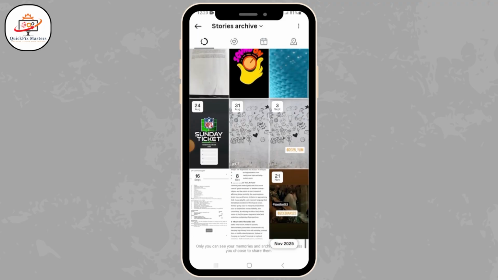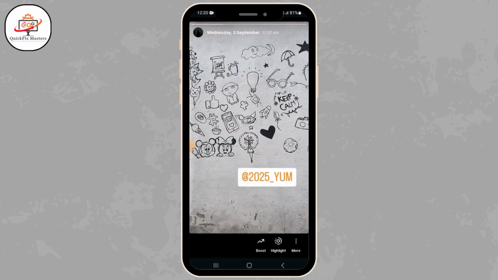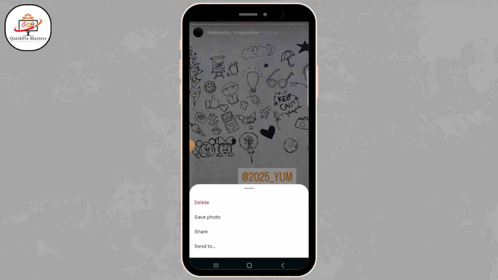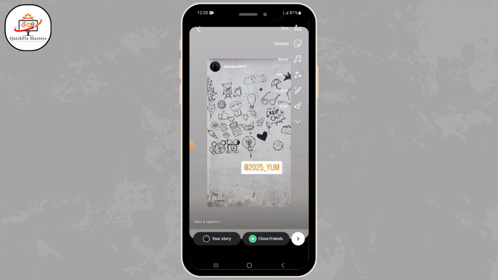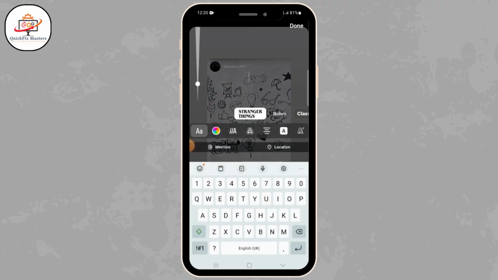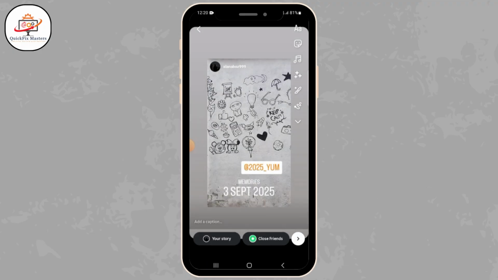If you want to share or unarchive a story, you simply want to open whichever story you want, then tap on these three dots. Now find the option of Share. Now you can edit this however you want. After that, simply tap on the Your Story option. In this way, you can easily share or unarchive your story on Instagram.